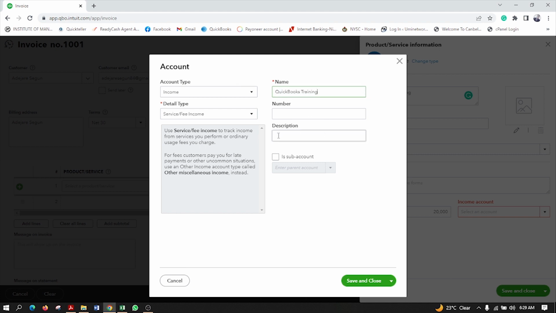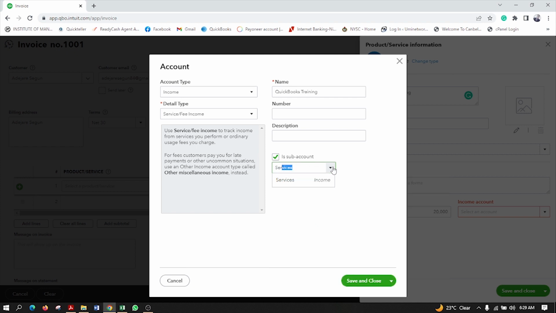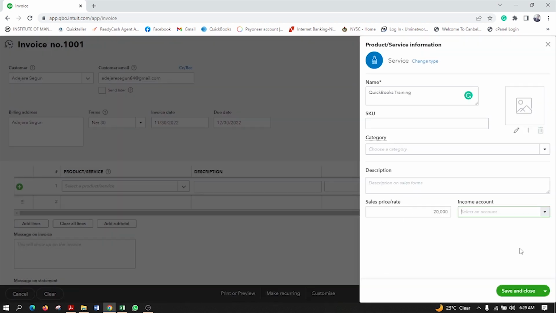It's a QuickBooks sub account of service. So we can see Save and Close. Now we have saved it and closed it. If you load up here, you can see that it has training service and QuickBooks training. So you can save this as well.